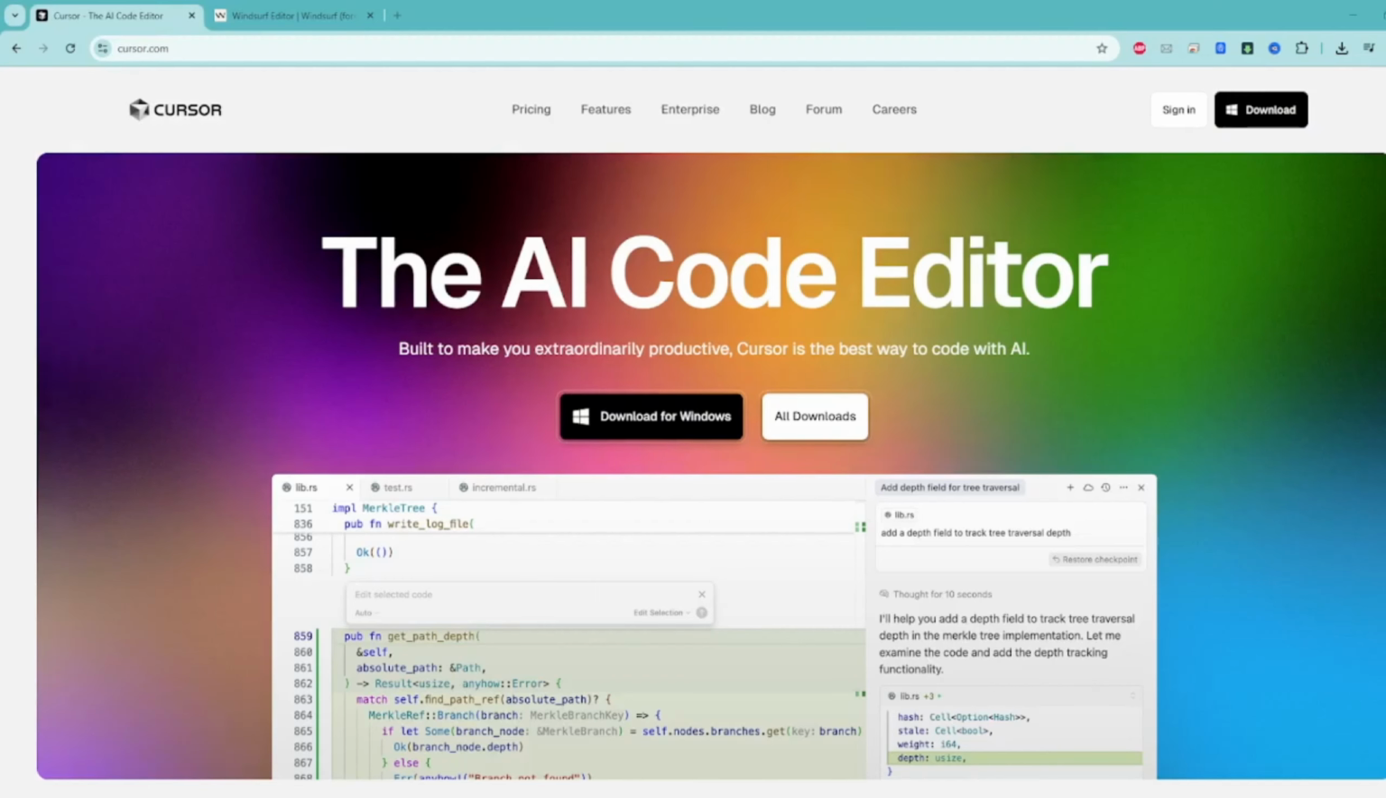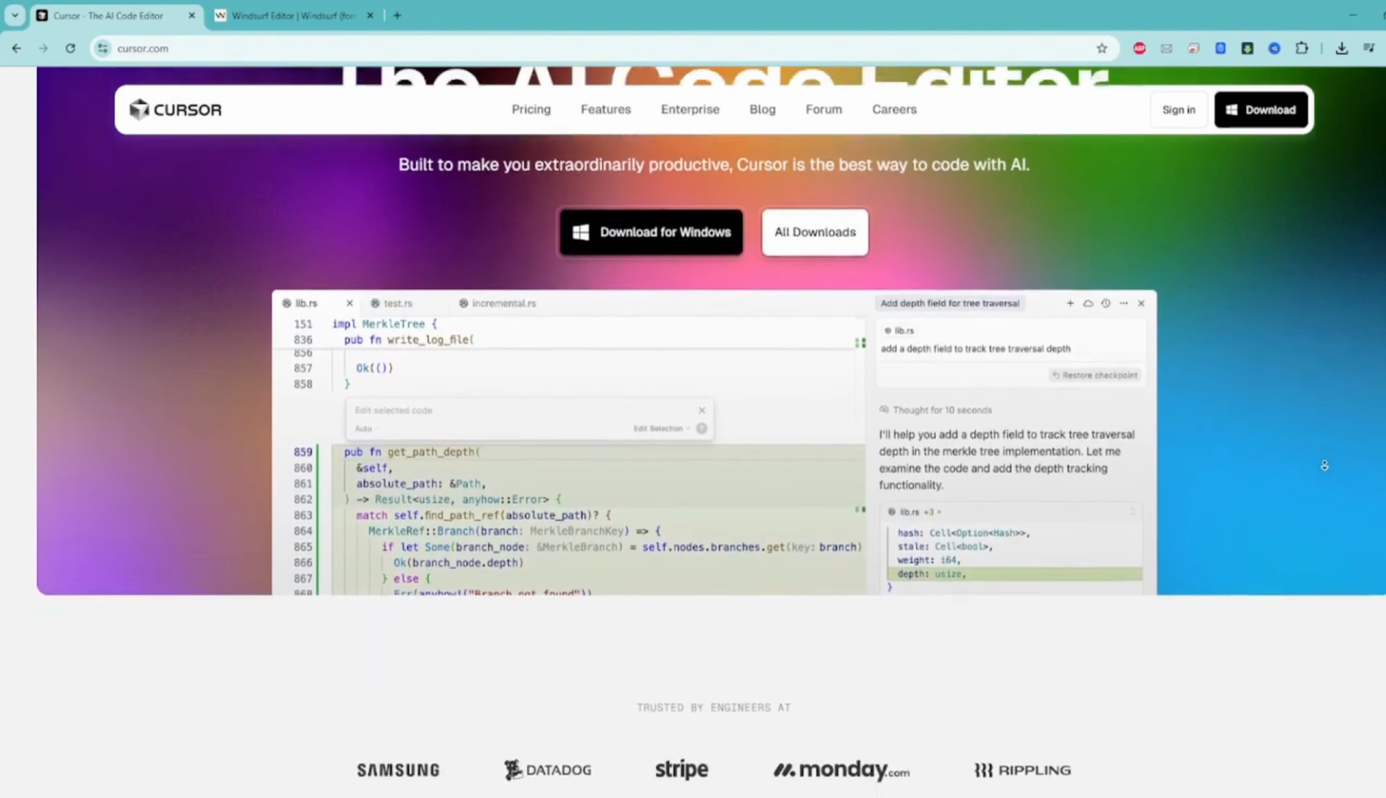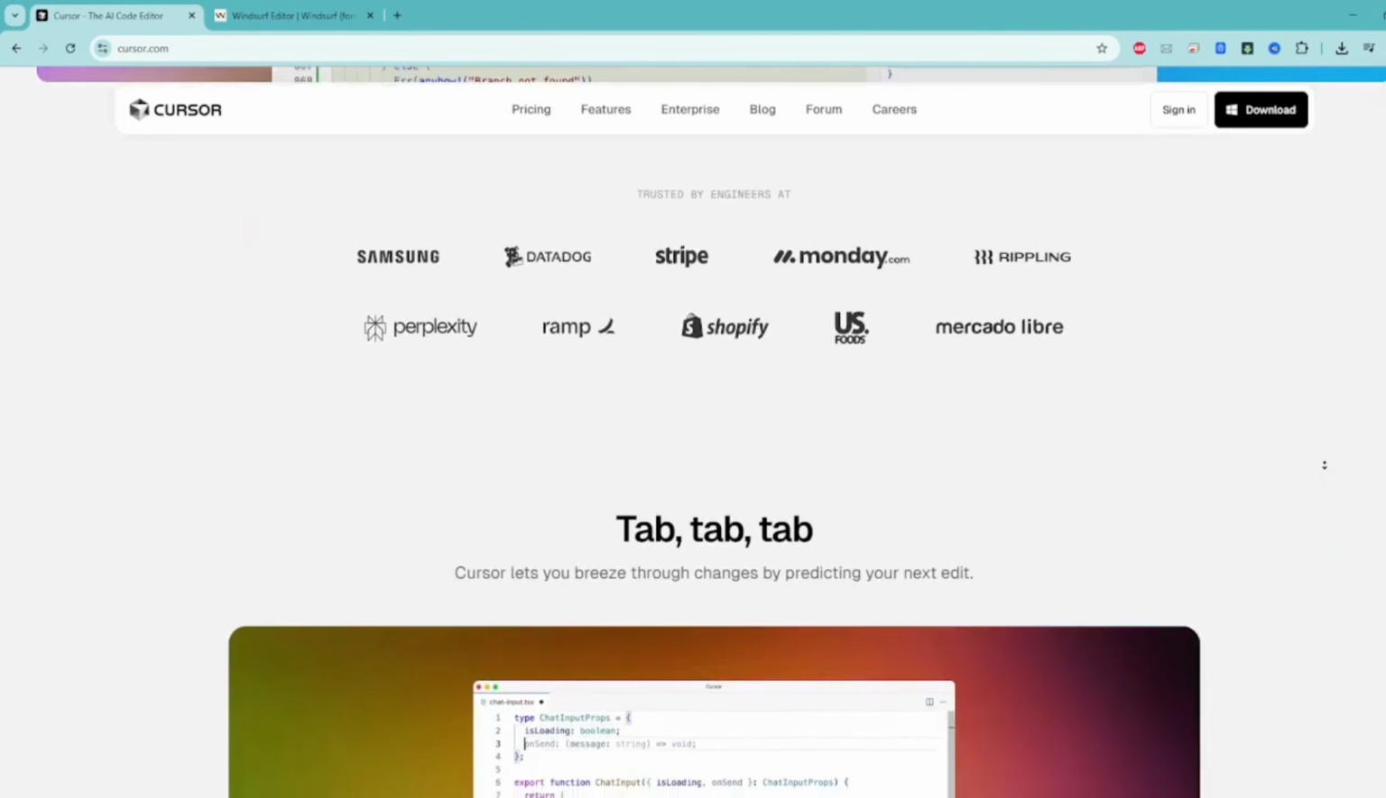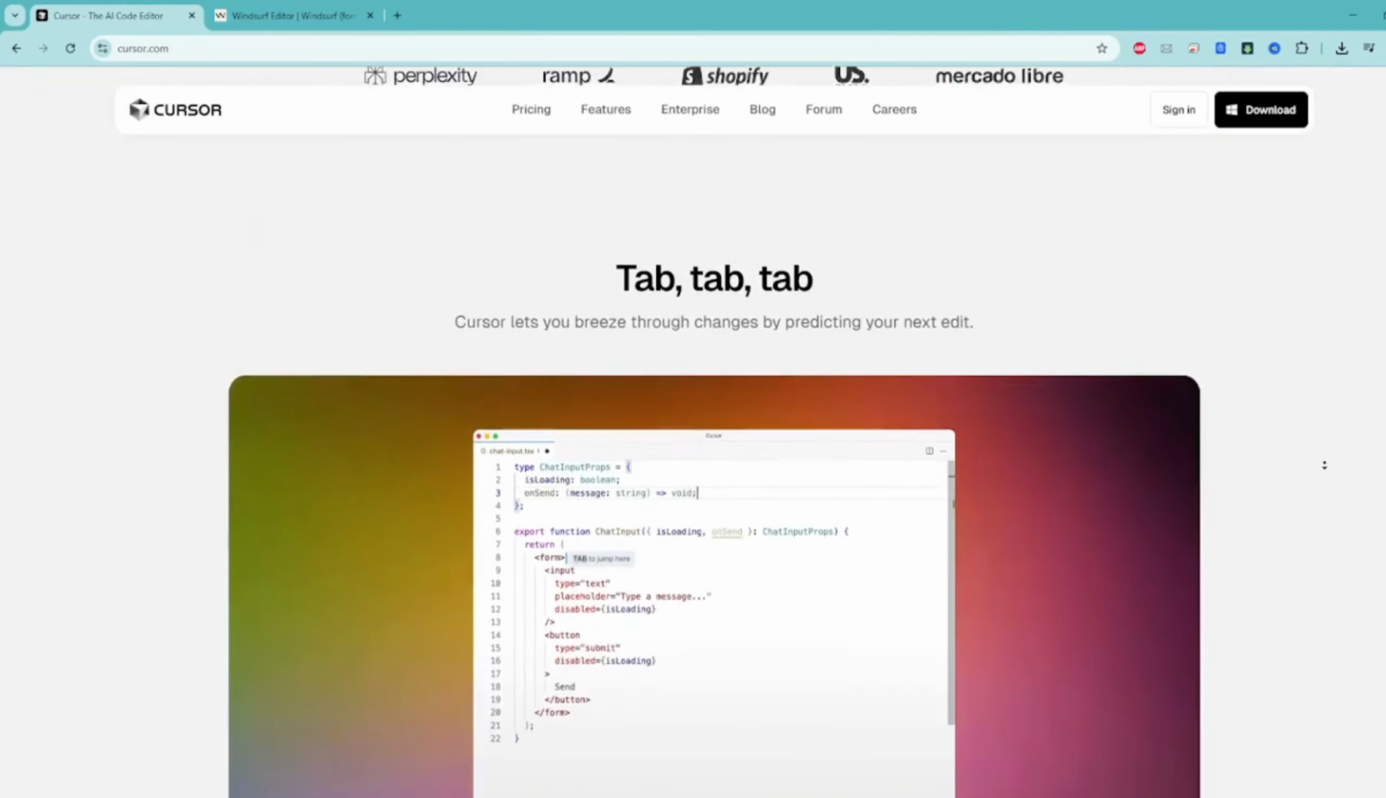I have been testing both Cursor AI and Windsurf, two AI-powered coding environments that promise to change how you write software. I spent time actually building with both, and here's how they stack up.